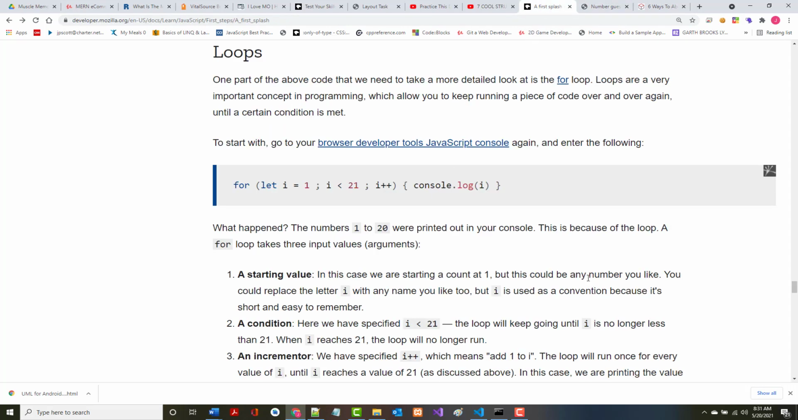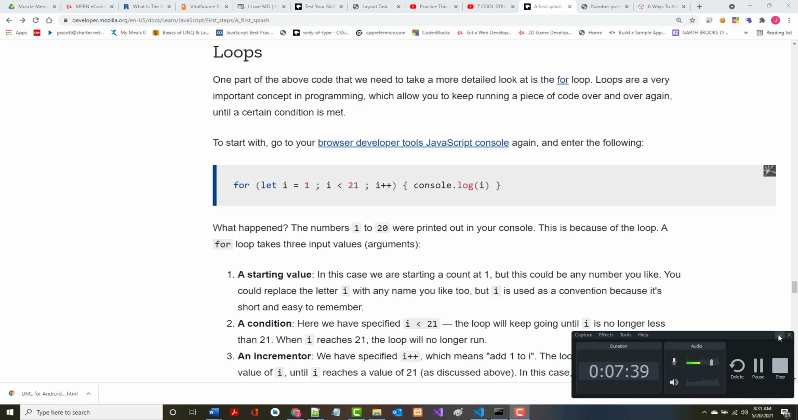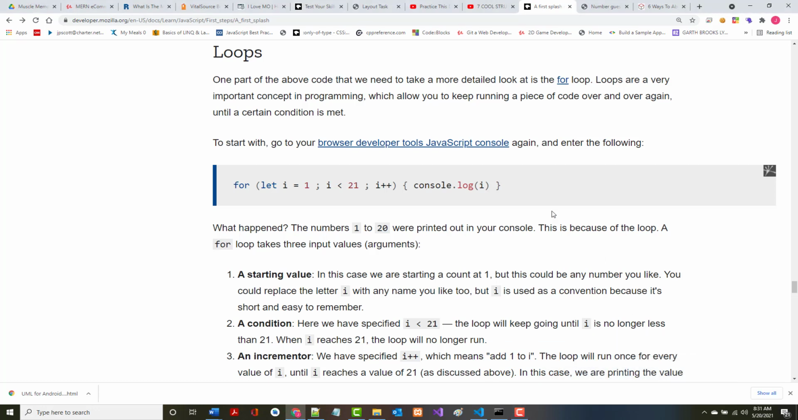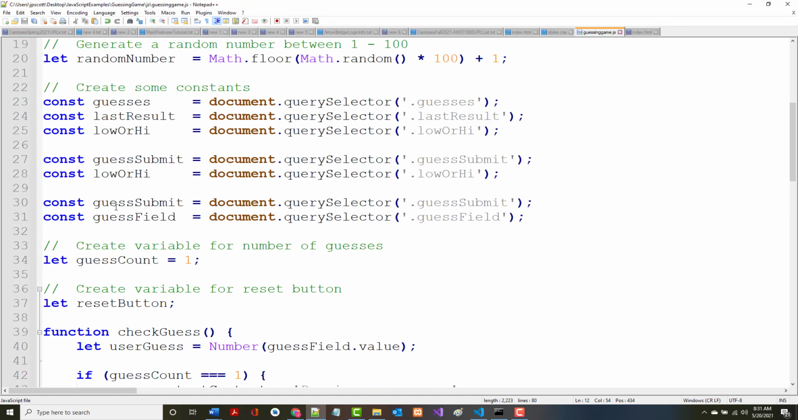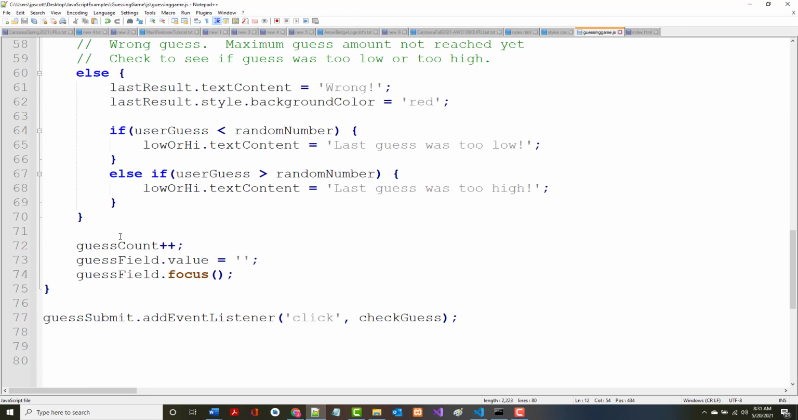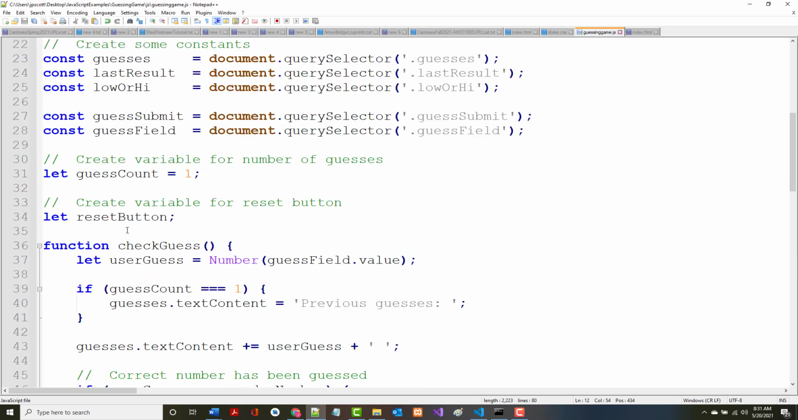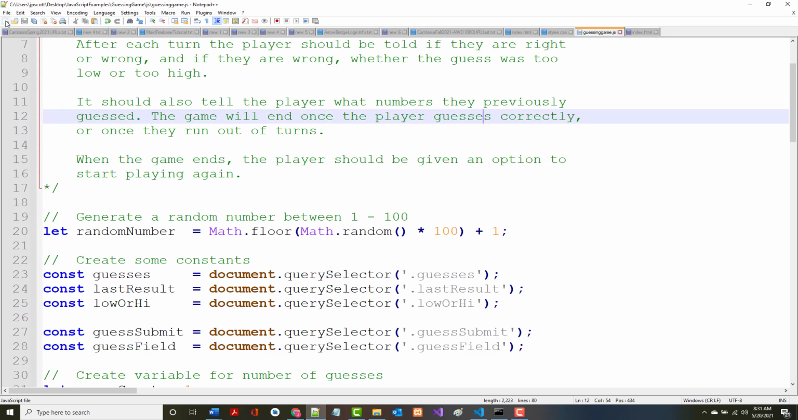All right. One part of the code, as it says there, that we need to take another look at is the for loop. I'm going to show you very quickly. This isn't the right place to do it, but it's the place I'm going to do it. I'm going to grab their loop. Wasn't there a loop in here? No. But I'm going to put one in. How's that?